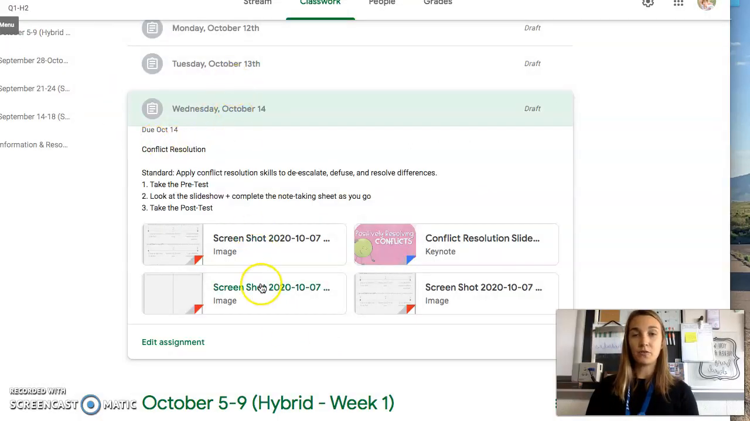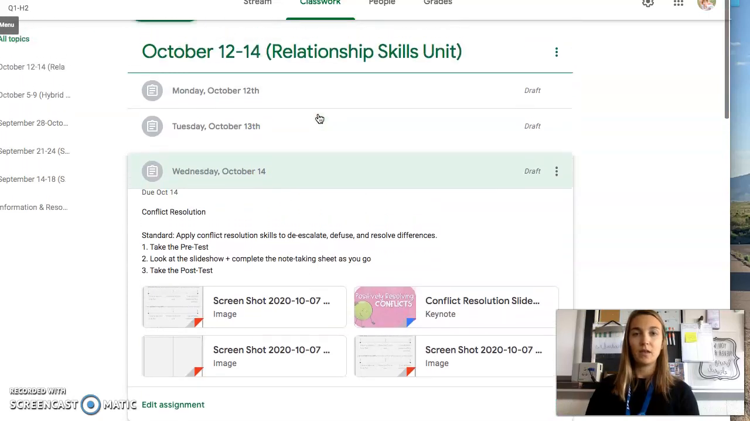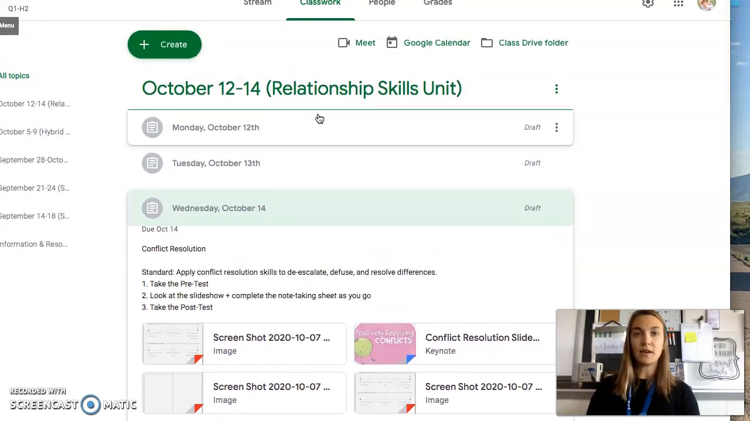That is your homework for the week. Please make sure to go through each one and hit the turn in button so that I can see your evidence and put your scores into Empower. You do have access to Empower now.